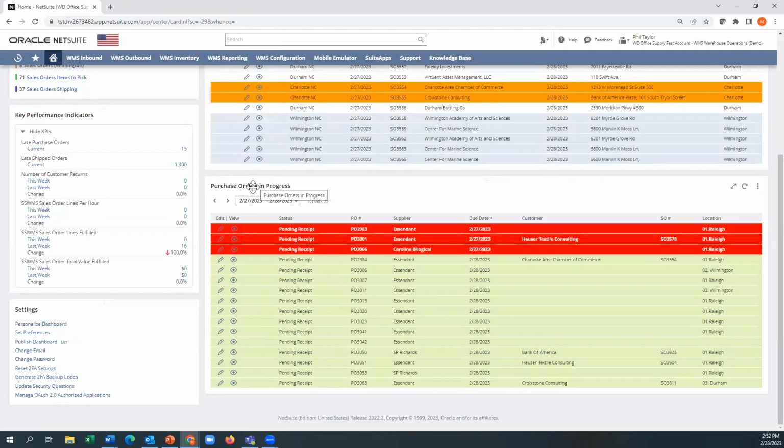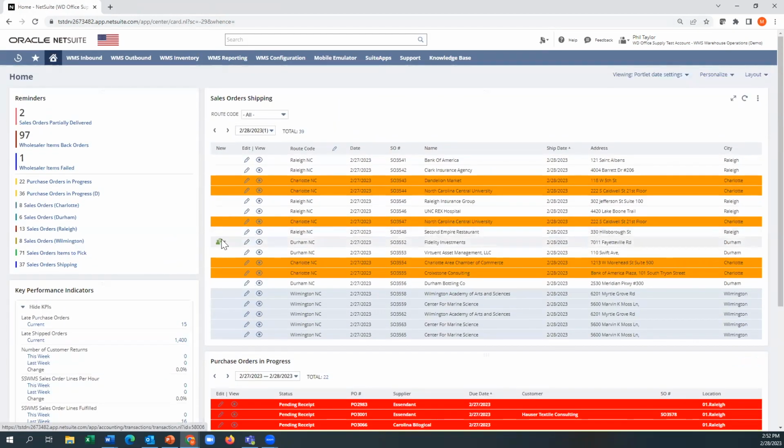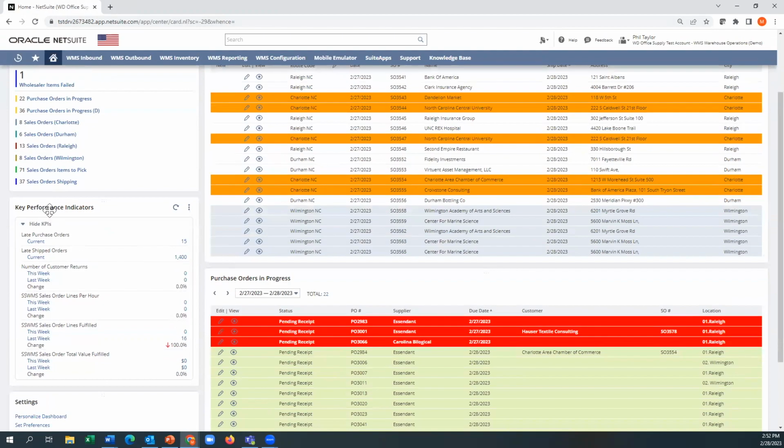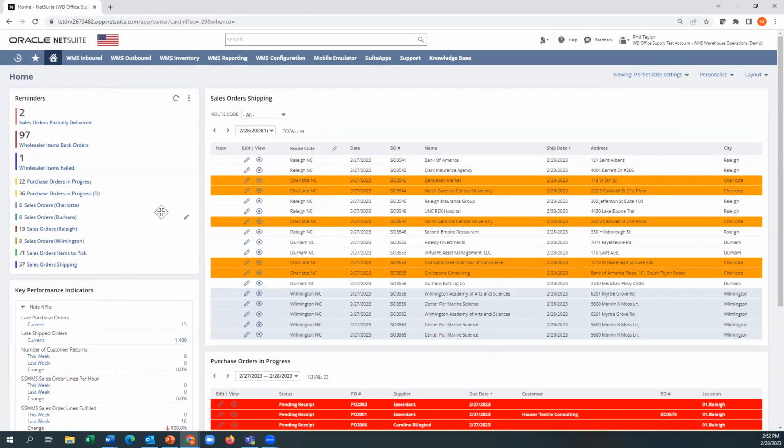Right, and then they're also tracking purchase orders in progress because it's the warehouse person, they're waiting for stuff to come in. And then we can see here from key performance indicators, we're tracking how many lines we're picking per hour, what we fulfilled today, and so on. All right. Just got 2 more to go, and then I think that will cover everything.